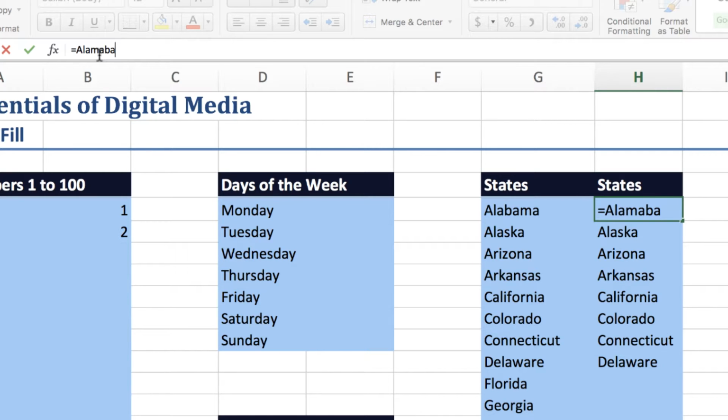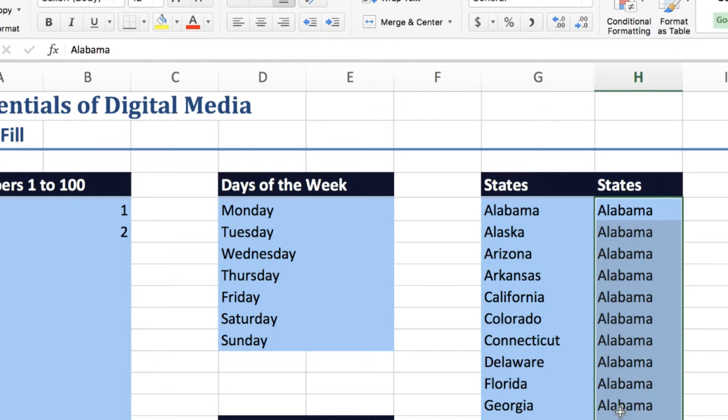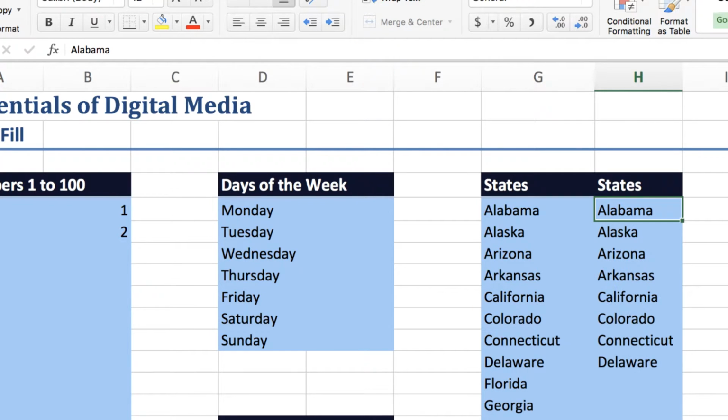If this were not a formula, if this were simply the word Alabama as a value, I got that typed wrong, don't I? Alabama. There we go. If this is simply the word Alabama, now when I do autofill, it will repeat Alabama, Alabama, Alabama. So that's how that works.